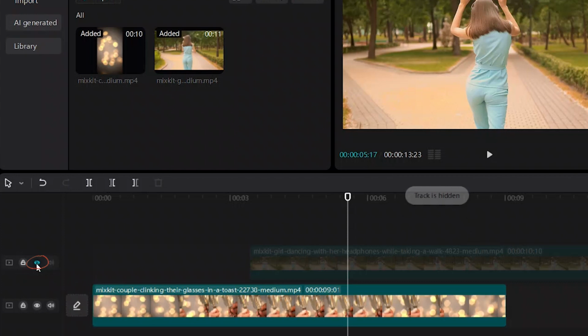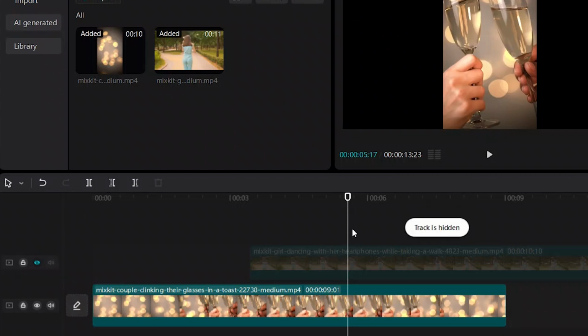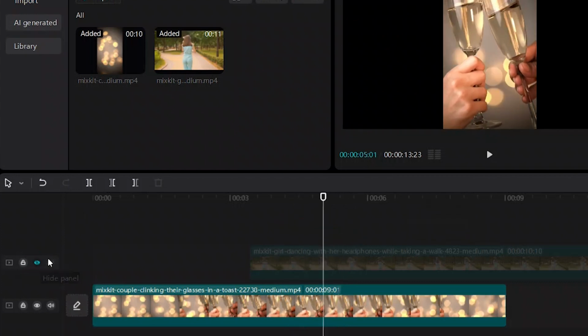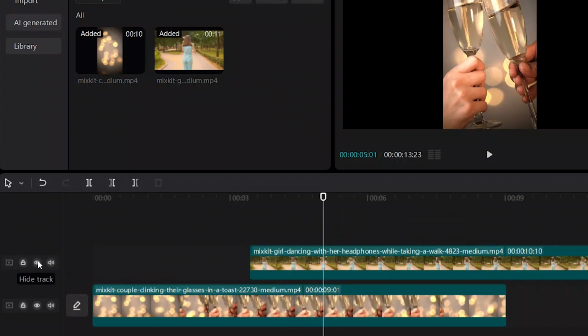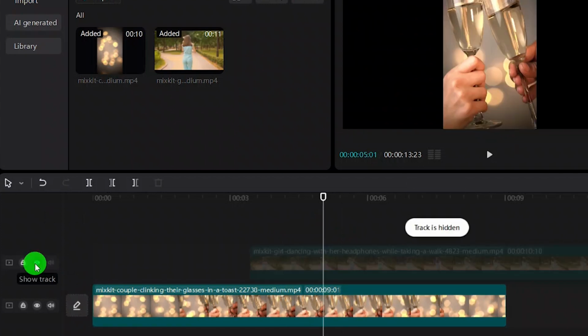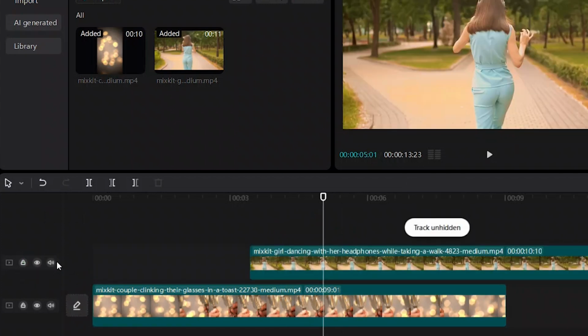Next is hide track. When it is on, all the content of the respective layer is hidden from the final project video. It is used when one wants to see how the video will look without the content of a particular layer. Next is mute track. It is used to mute the audio of that layer.